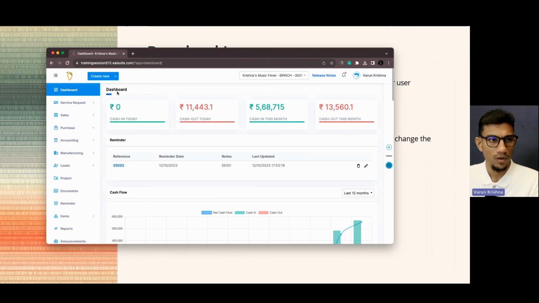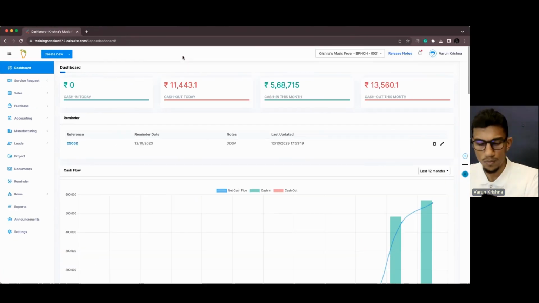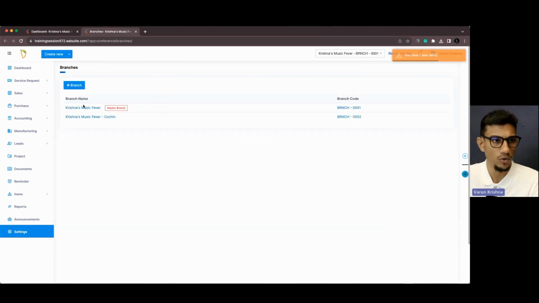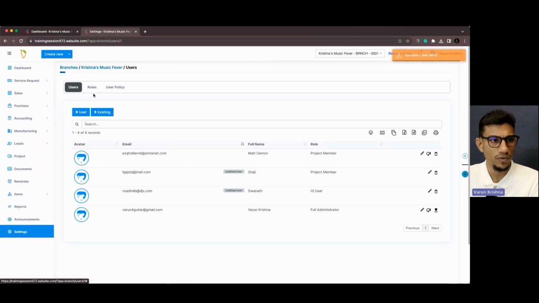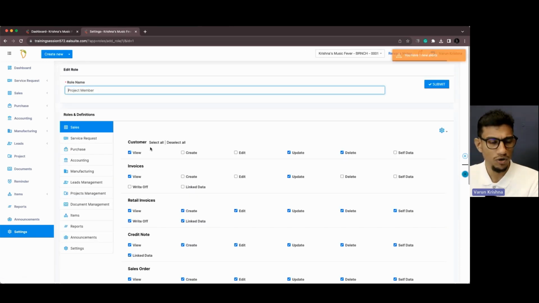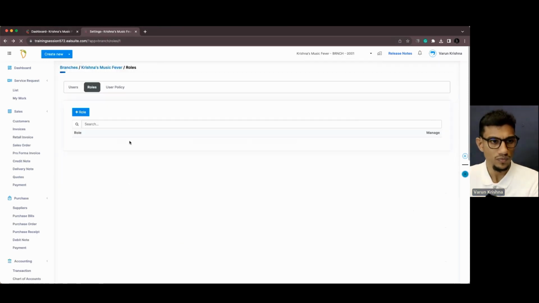If you come here, we'll first of all go into our users and roles. And in our roles, we have a project member. For this particular project member, under the sales section, under the invoice section, he or she has the view permission and we have the update permission. So we'll keep it like this and we'll return back.